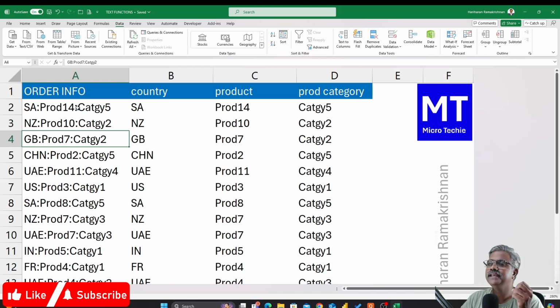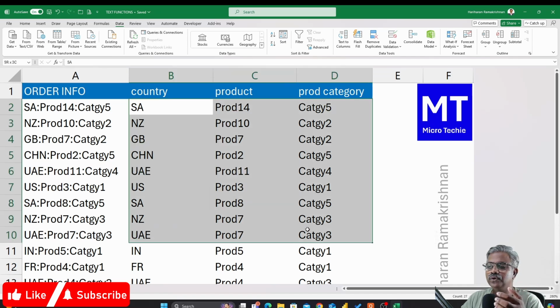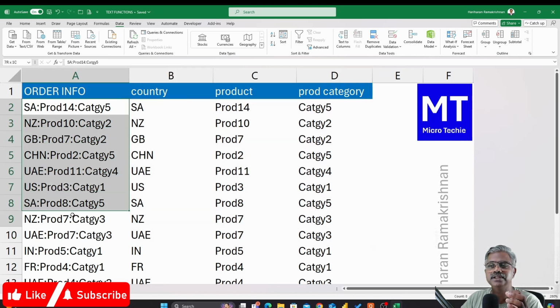will be changing. If these values are going to keep changing after you complete the process, the output, what you got from the text to column, will not update because they are not formulas. If you say that my input is not going to change at all, then text to column is the fastest and the easiest way to get this work done.